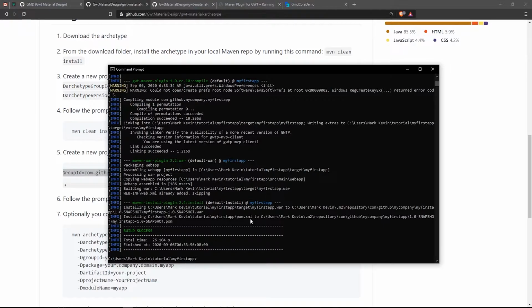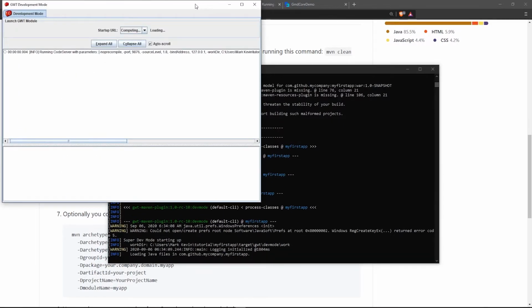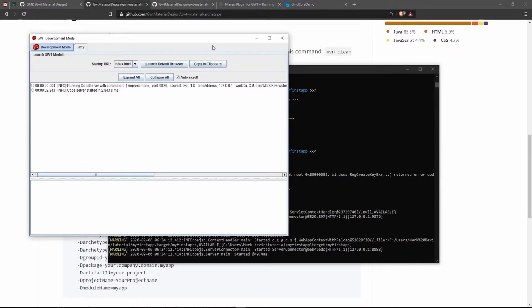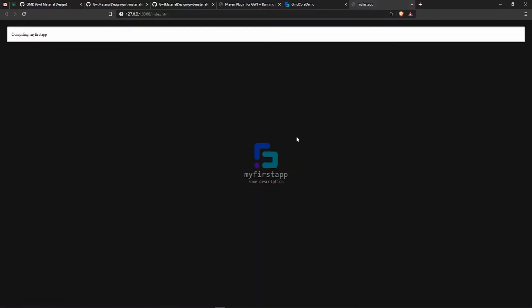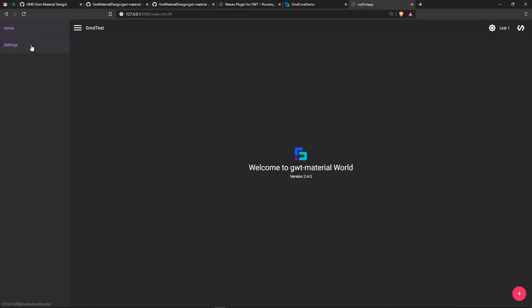And then what you can just do is run the application using mvn gwt:devmode. As easy as it is. So it launches your default browser and compiles your first application, and boom, you have the GMD installed, so you can start using the GMD core widgets or even the add-ins, data table, or the charts right here. So that's how you incorporate this.